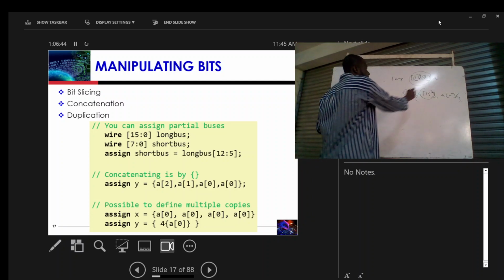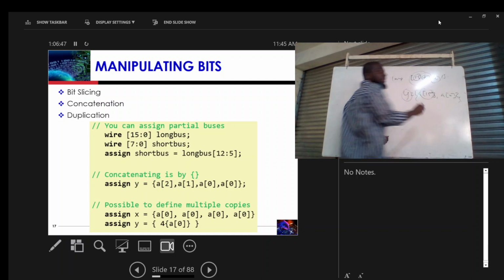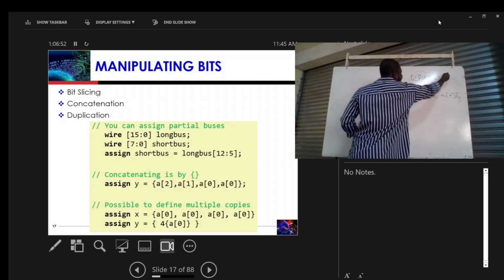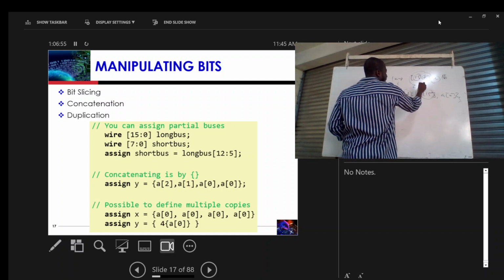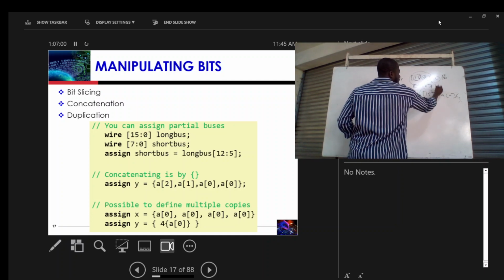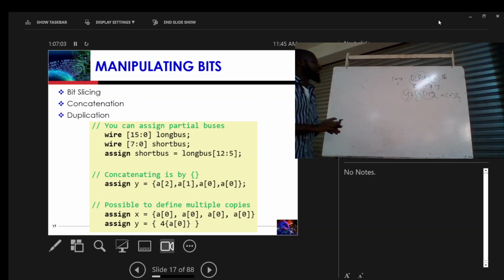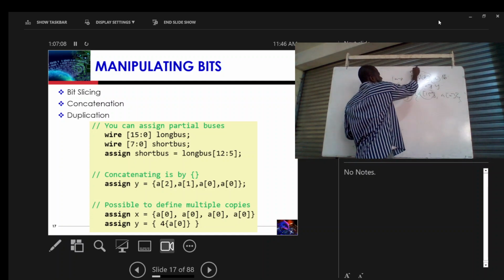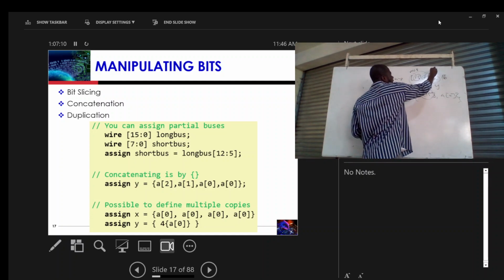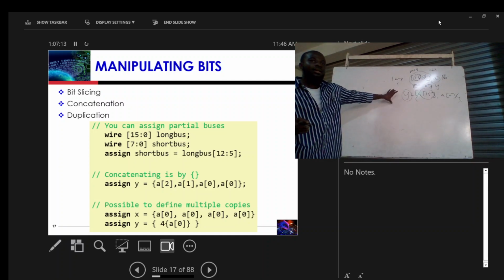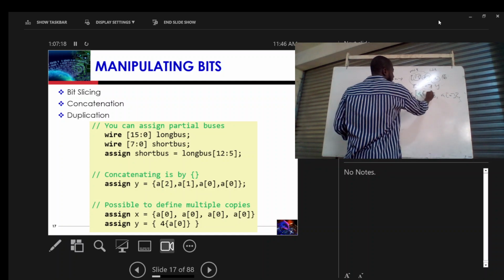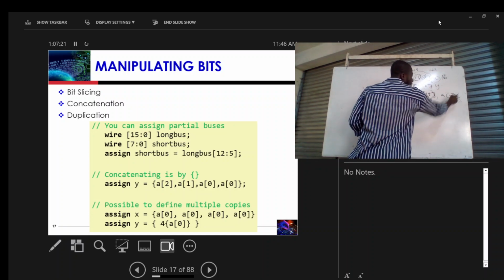So now, this A is 16 bits, sorry. And I have Y, which is 2 bits. And I want to assign the MSB and the LSB, combine them and give it to Y. How will I do that? I guess concatenate A15, comma A0. Is that simple?